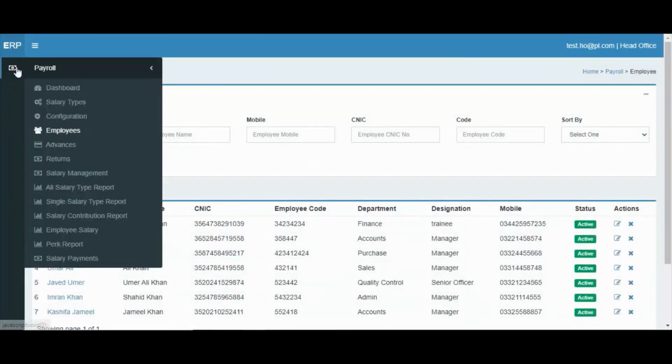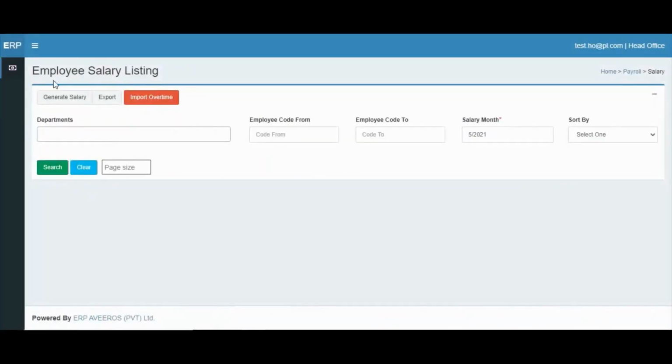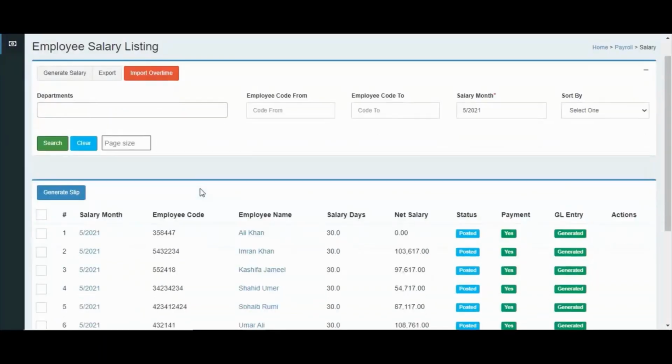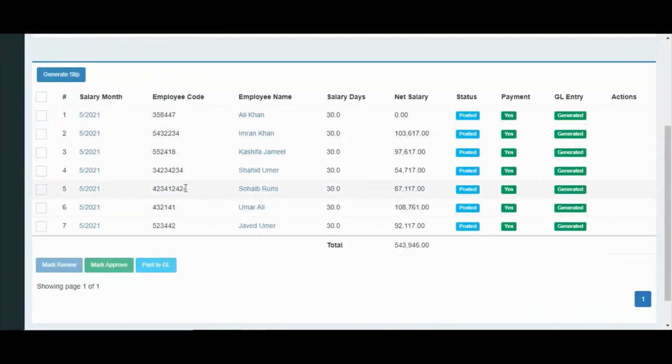Now we will move to the salary management screen by clicking on the salary management button, and as a result we will be navigated to the employee salary listing screen. Over here, first we can search all the already generated salaries by selecting the month and clicking on the search button, and as a result you can see that these are the salaries that have been already generated.